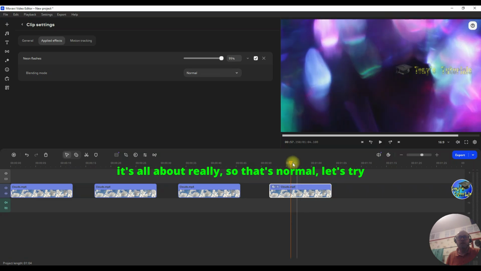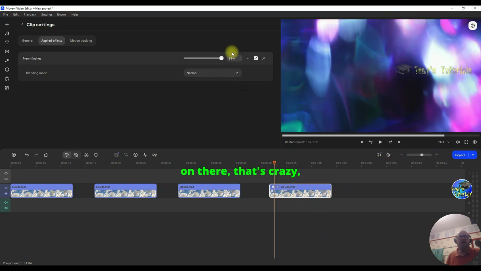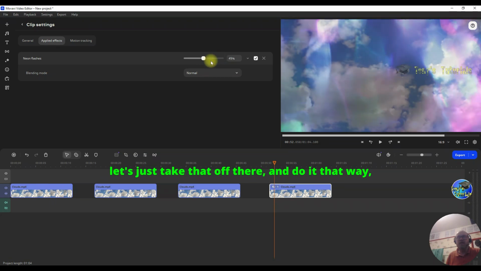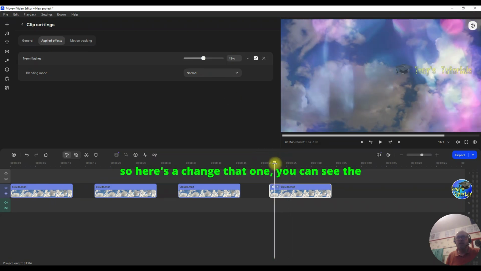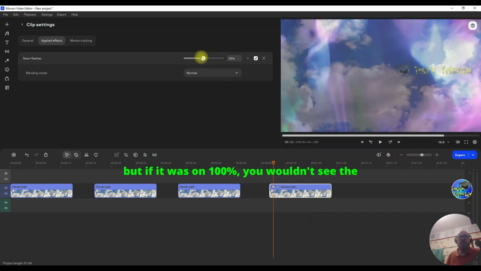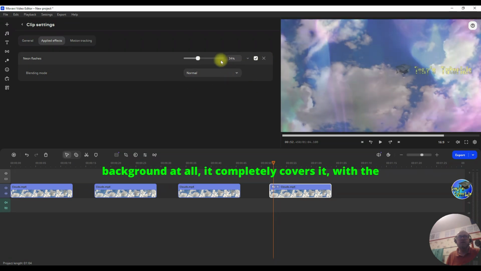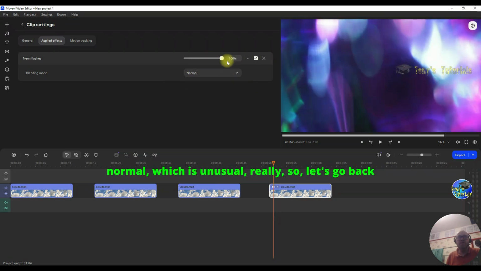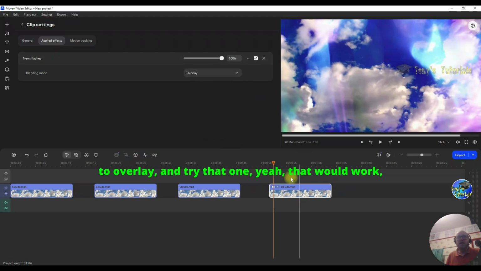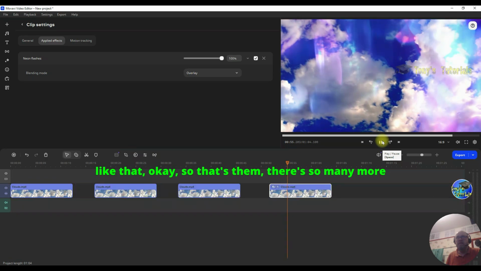So that's normal. Let's try the normal on there, and you can't even see anything on there. That's crazy. So let's just take that off there and do it that way. So as I change that one, you can see the background now, right? But if it was on 100%, you wouldn't see the background at all. That completely covers it with the normal, which is unusual, really. So let's go back to overlay like that and try that one. Yeah, that would work like that.